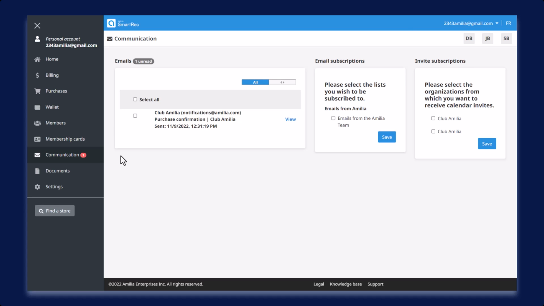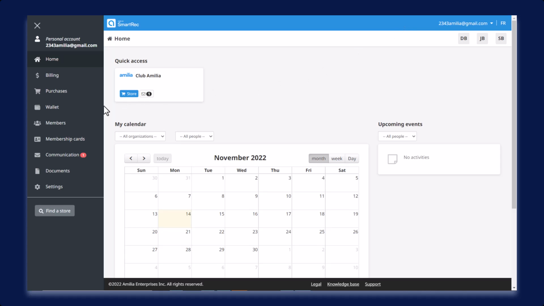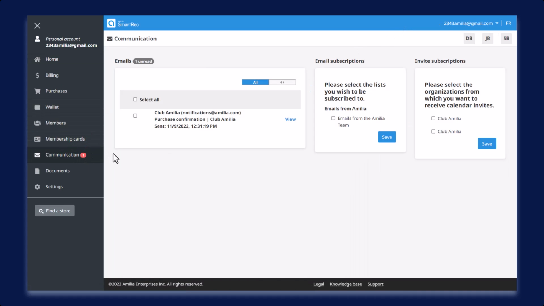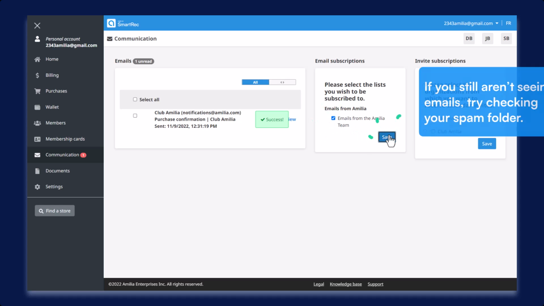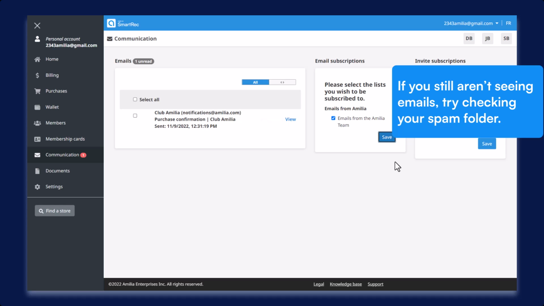Let's dive in. Head to your personal account and click on the Communications tab. This is where we can view and manage email communications from organizations you shop with that use SmartRec. To enable emails from a specific organization, look under the Email Subscriptions section. This is a list of all organizations you have shopped with, and clicking on this checkbox will enable emails from them. If you still aren't seeing emails, try checking your spam folder.